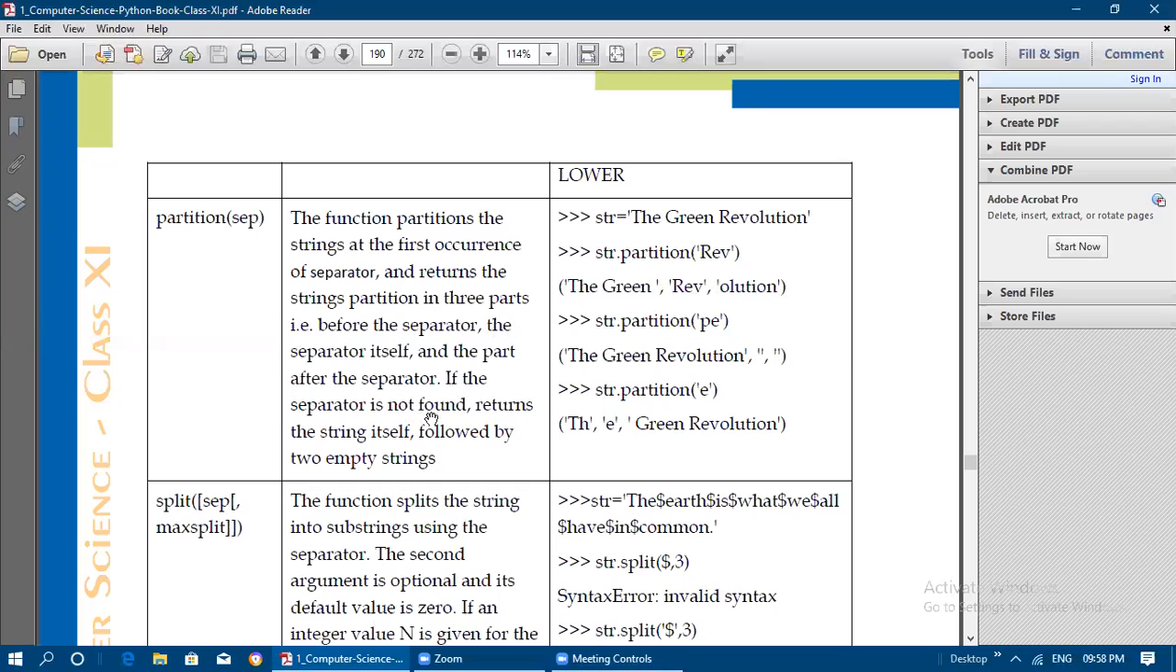If the separator is not found, it will return the string itself followed by 2 empty strings. So if whatever string we mention here is not available in the given string, the entire string will be returned as a single string followed by two empty strings. See here, we have passed PE. This PE is not available in green revolution, only RE is available. So it returns the entire string, green revolution, followed by two empty strings.